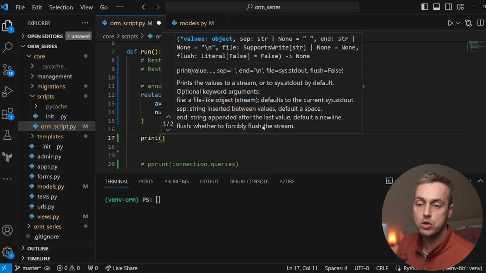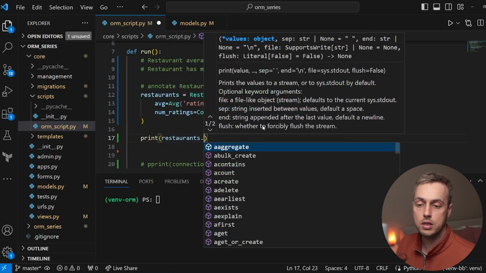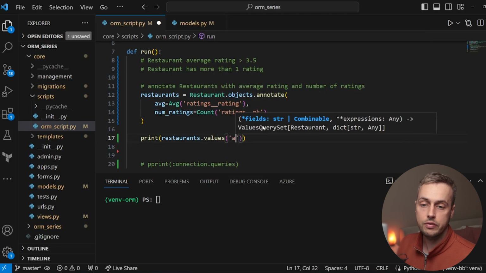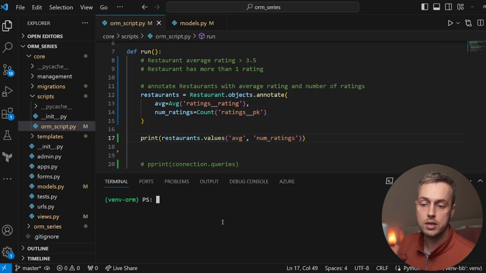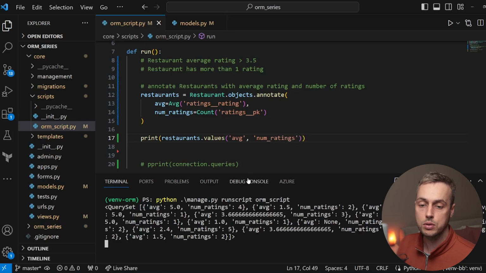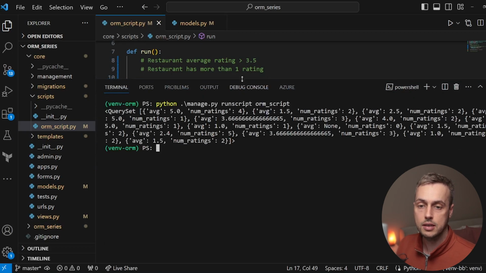Let's print out the values of those annotated fields using the .values function, and the fields are called average and num_ratings. So we're going to print those out and look at the terminal at the bottom. So let's see the output that we're getting here. We have average ratings, for example 5 from 4 ratings, 1.5 from 2 ratings, and so on. And we also have a few values here. We have one equal to None because there are no ratings for that particular restaurant.